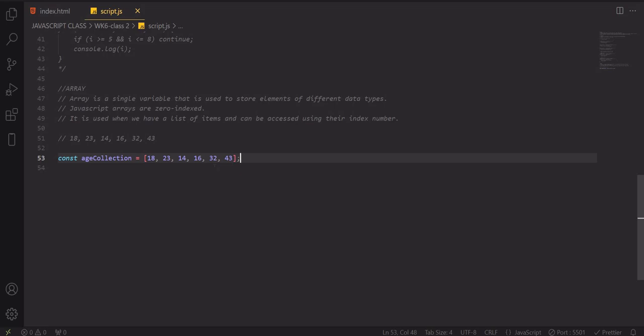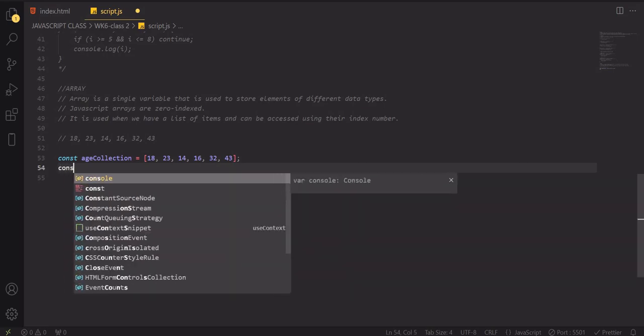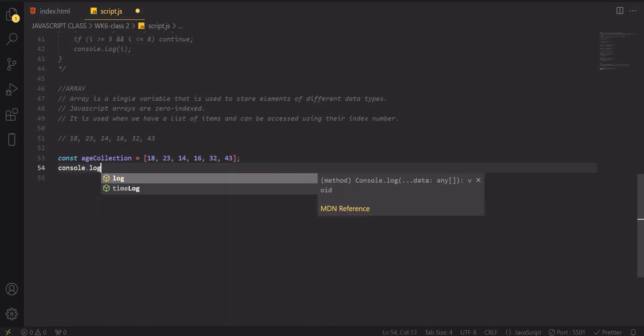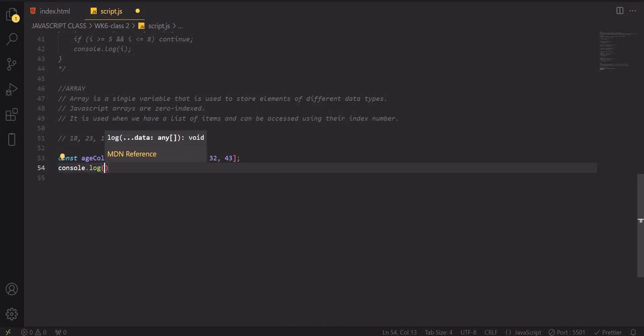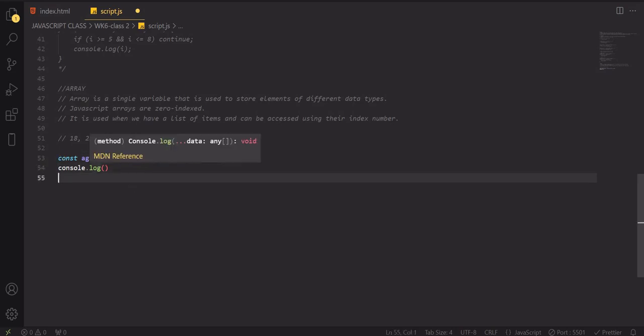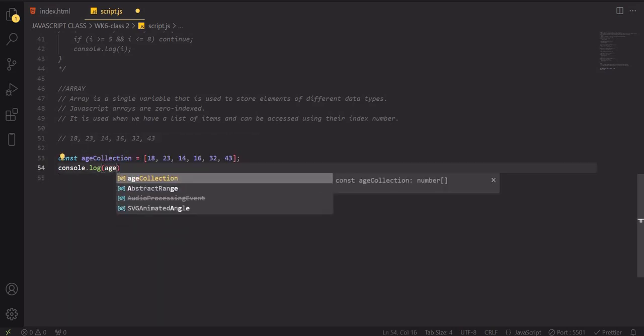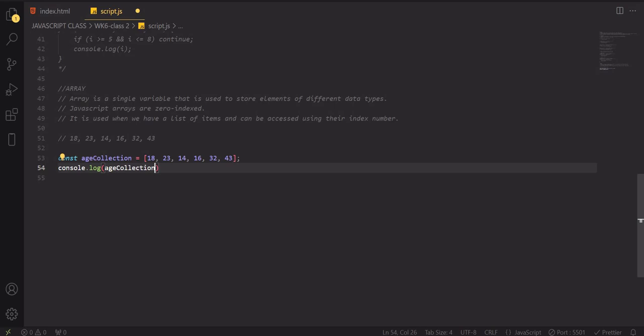So now let me show you how to access elements of an array using their index number. First of all, all of these are assigned inside of a variable called age collection. So you need to get the age collection variable, because everything is stored in the variable age collection. Then if you want to access any element in the variable, this is how to do it.